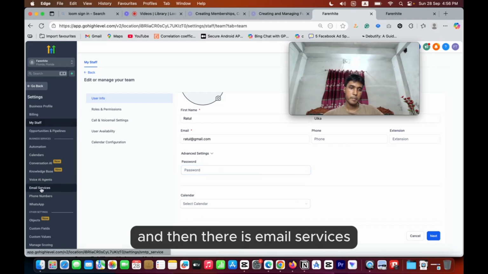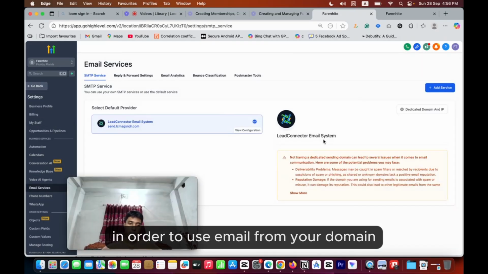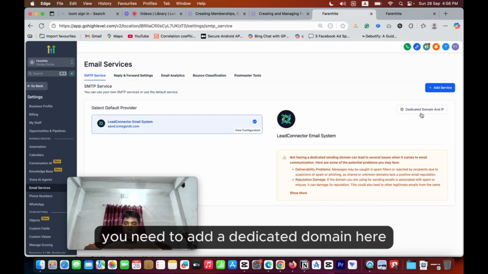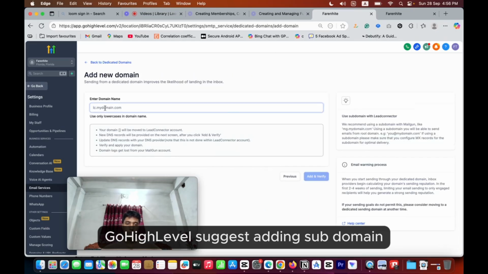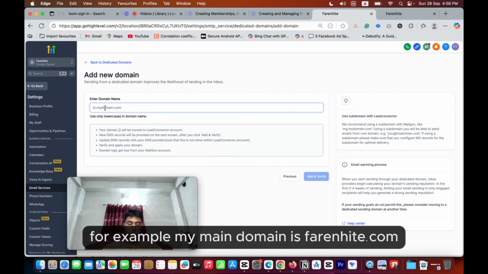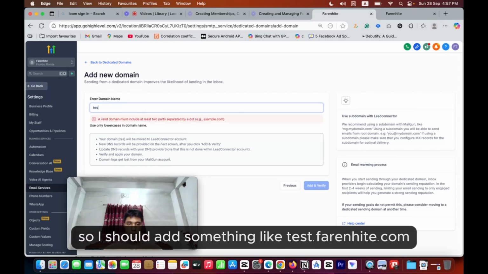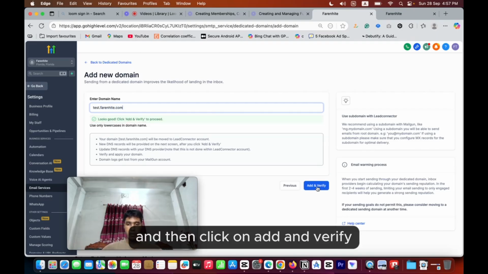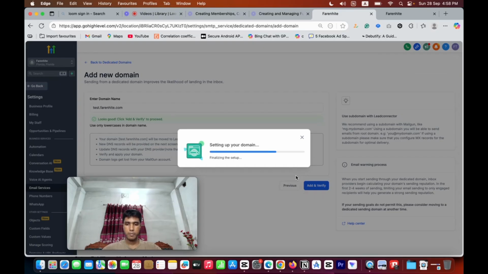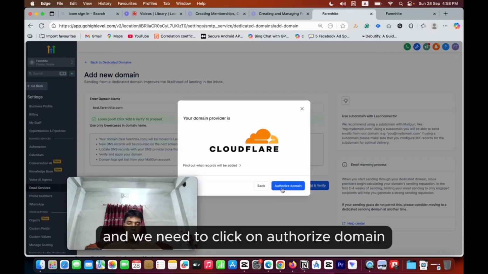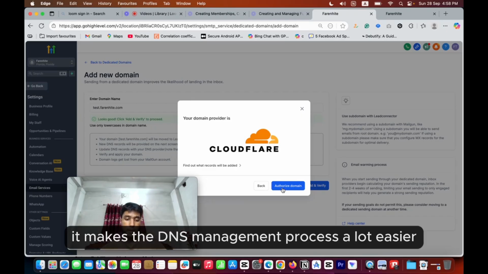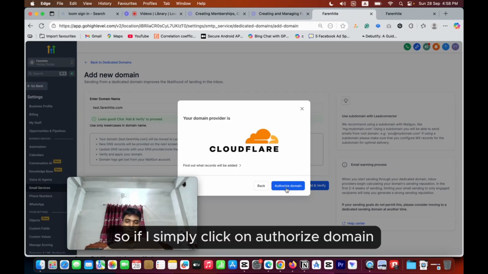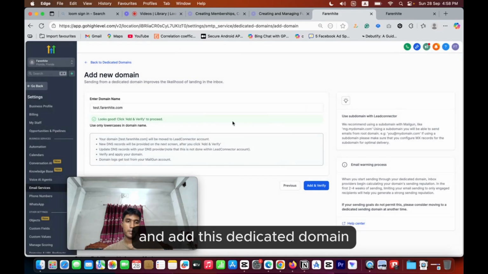And then there is email services. In order to use email from your domain, you need to add a dedicated domain here. So if you click on dedicated domain, you need to click on add domain. GoHighLevel suggests adding a subdomain. For example, my main domain is Fahrenheit.com, so I should add something like test.fahrenheit.com, and then click on add and verify. We can click on continue, and we need to click on authorized domain. I highly recommend that you manage your DNS with Cloudflare. It makes the DNS management process a lot easier. So if I simply click on authorized domain, I'll be able to authorize my domain and add this dedicated domain.